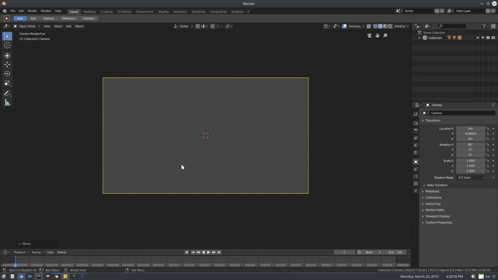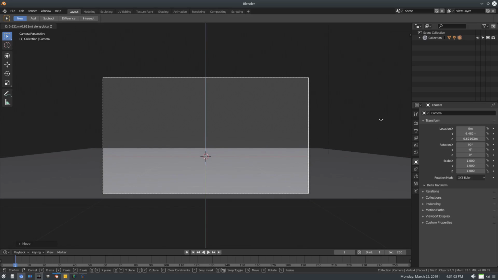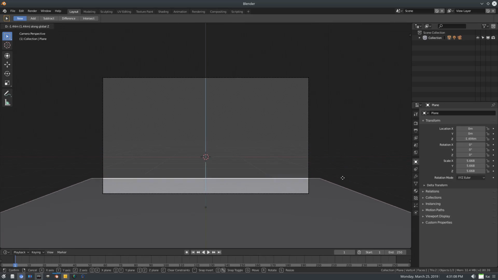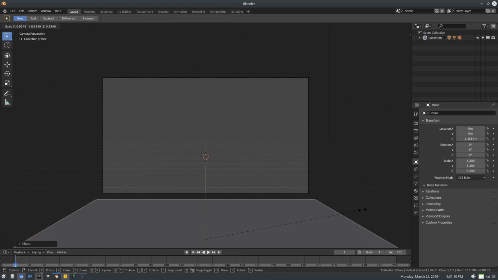Then we can hit 0 to go into our camera's view. Now, I want to move it up by hitting G Z. Move it up to about right there. And then we'll select our plane. Hit G Z to move it just beneath the camera and hit S to scale it down a little bit.